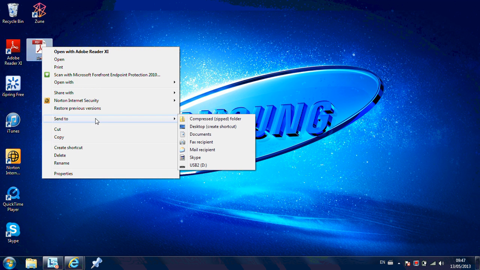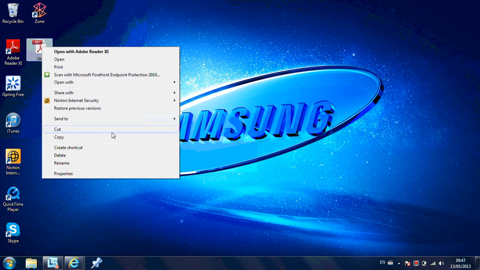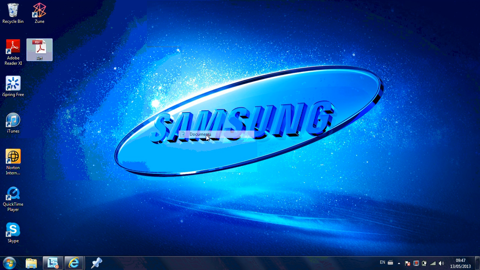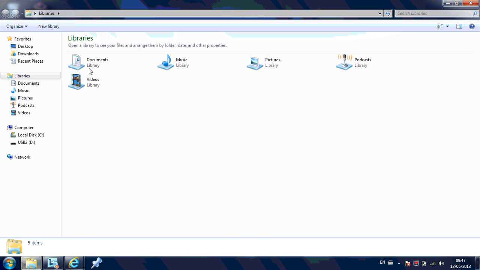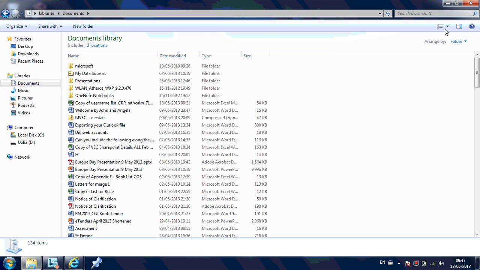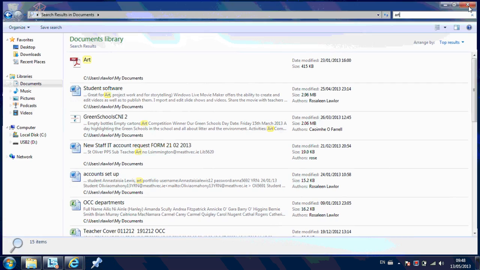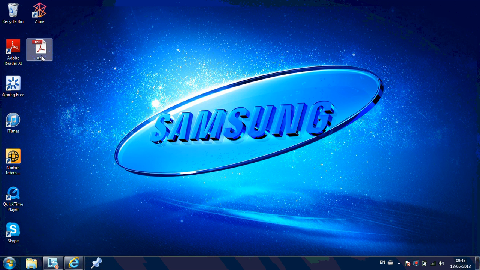and you have a send to function there which will actually send it directly to my documents. You can also cut it and paste it into my documents. So in this case I'm going to send it to my documents. When I go to my documents now, what it's done is it's actually created a copy. That one is called Art. You can see it's listed there again, so it actually does create a copy in your My Documents. Okay, so I can now move that into Recycle.